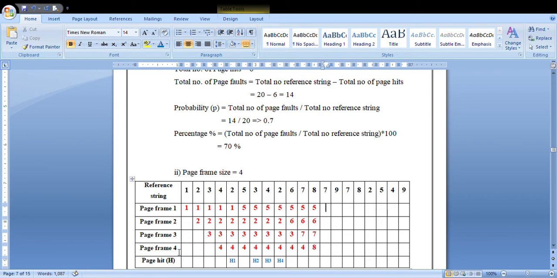Once it is done, next arrived string is 7. So 7 is already present in the sequence, so keep all the values as it is. Mark this as page hit 5. Next 9. 9 is a newly arrived page string. 5 is the oldest page, so replace 5 by 9. Keep other values as it is.